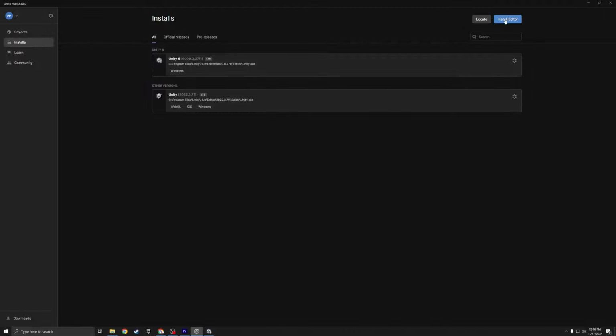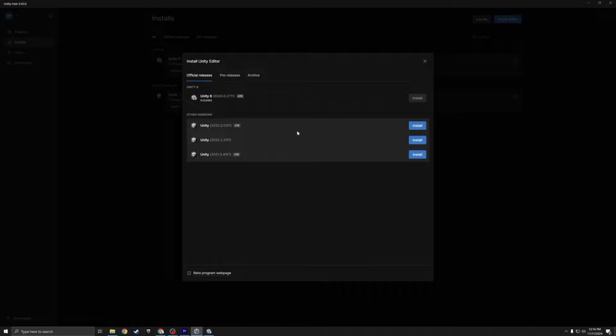Up here in the top right, if we click Install Editor, it'll give us several different versions. You can see there's Unity 6, I think that's the one that I have right now, LTS. Then a 2022.3.52 F1, which is actually different than the version I have installed, but also LTS. And then an older 2021 version, and then an even older 2021.3 version.